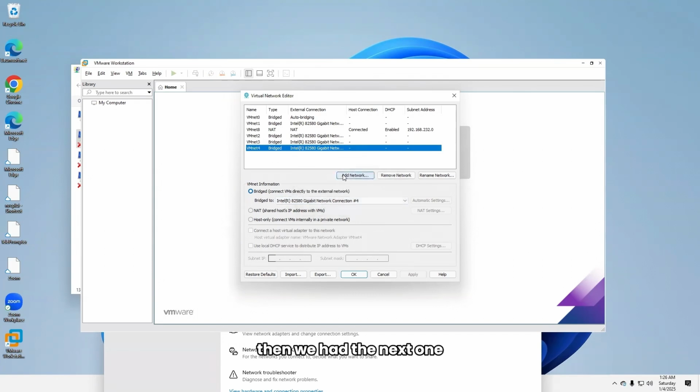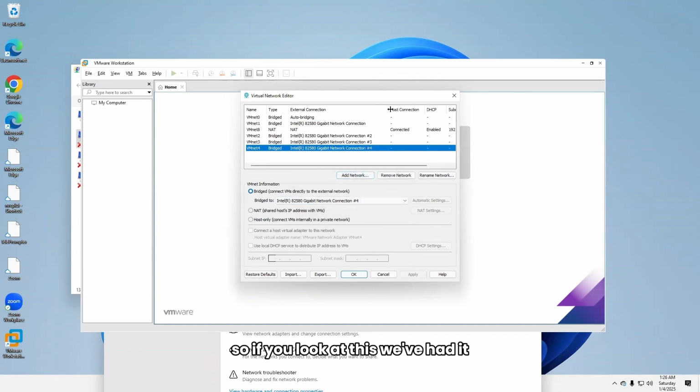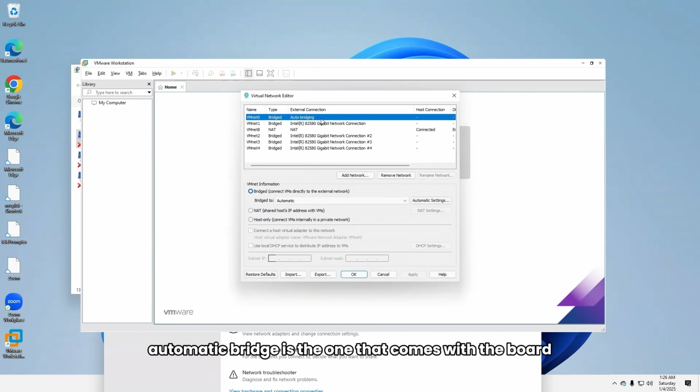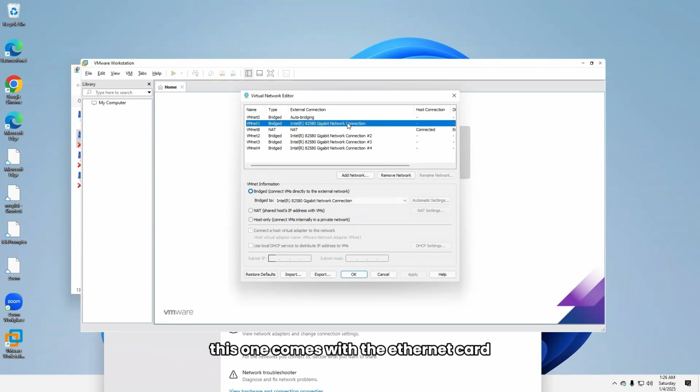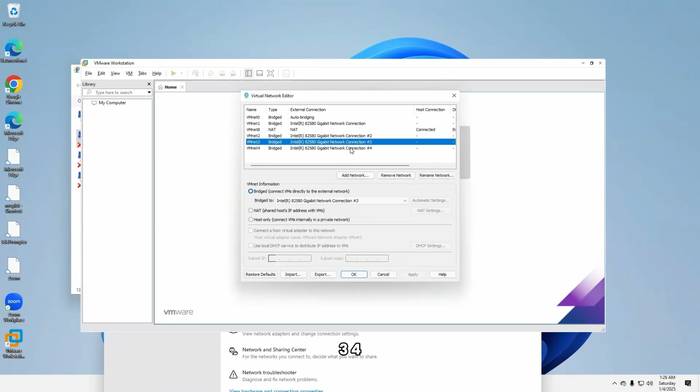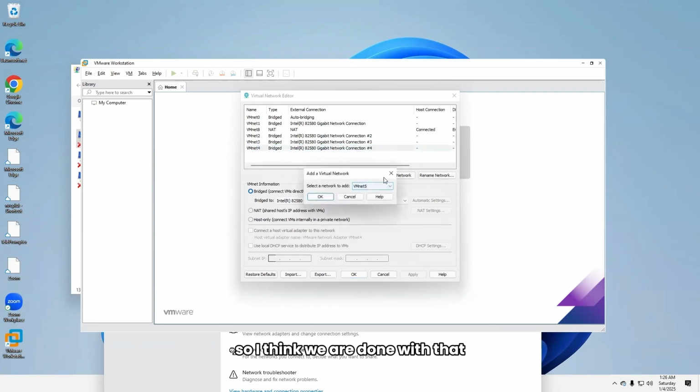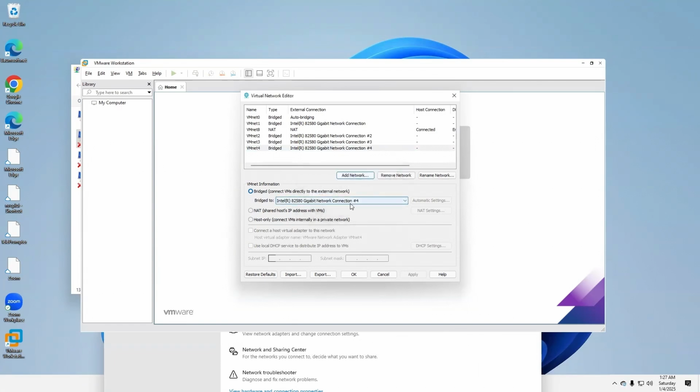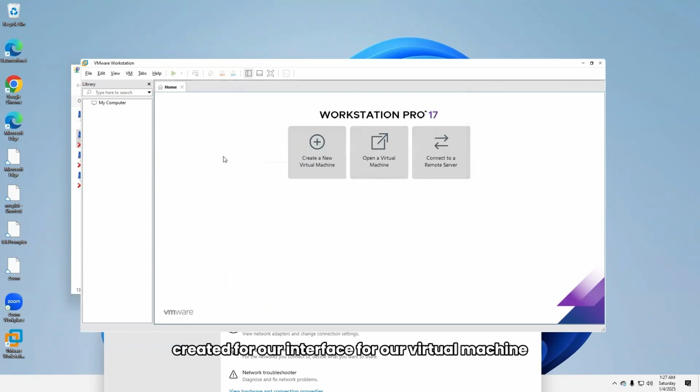Then we had the next one. So if you look at this, we've added this automatic bridge, which is the one that comes with the board, the Ethernet port that comes with the board. This one comes with the Ethernet card that we added to the board, 2, 3, 4. So I think we are done with that. So if you look at this, we have all this connected, and what we want to do is just to click OK. So we have our network created for our interface, for our virtual machine.